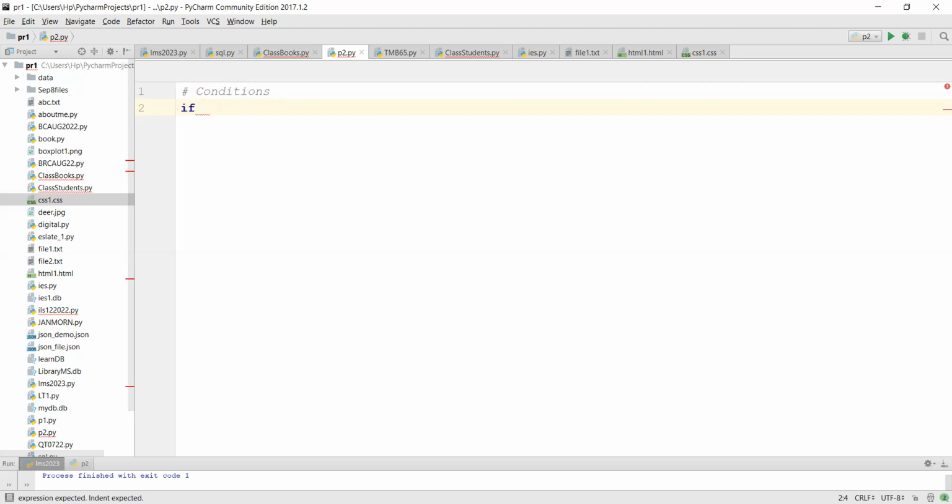And what is a logical operator? It is a combination of comparison operators, right? When you have two conditions to check, three conditions to check. So first we'll start with a single condition. We are checking a simple single condition.